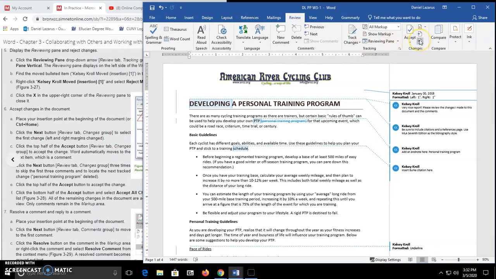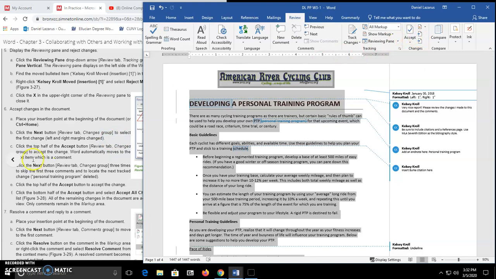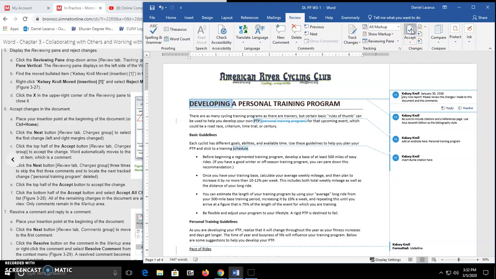So click on next, and then to select the first change. Okay, so we have accepted the first change. The next one is to click on the top half of the accept button to accept the change. So when you click on this, the accept, do not click here, but click here on the top bar to accept the change. So you have accepted the first change, which the comments has been suggested.